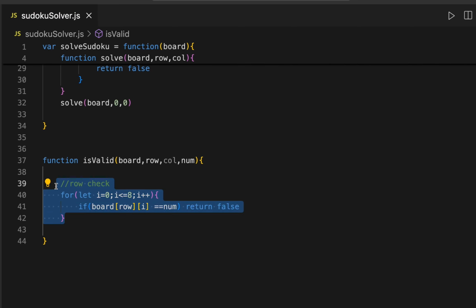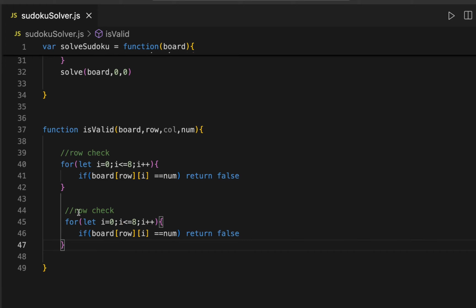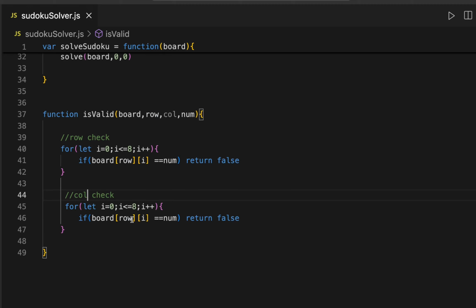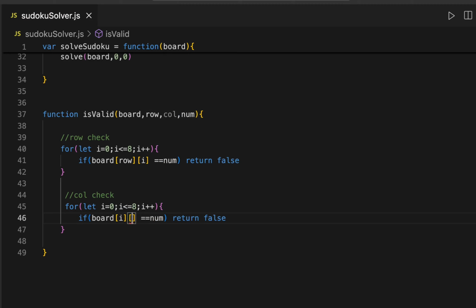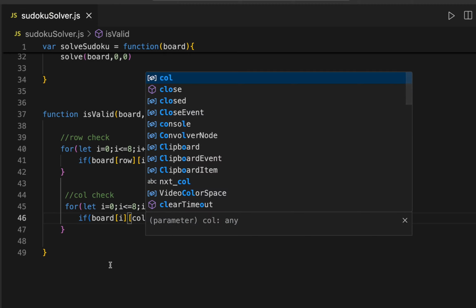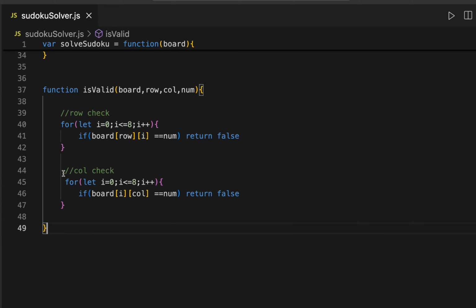Similarly, I will do the column check. So I will copy this one and say column check. And again, I will move in the same direction, but here there shall be i and here it will be column. Then what I will do? I will do a grid check.